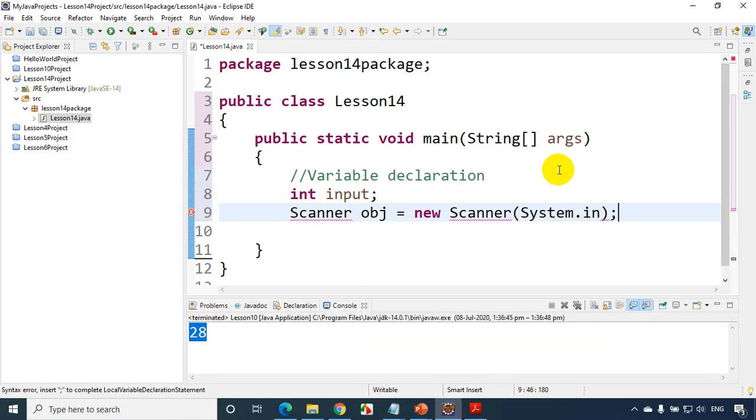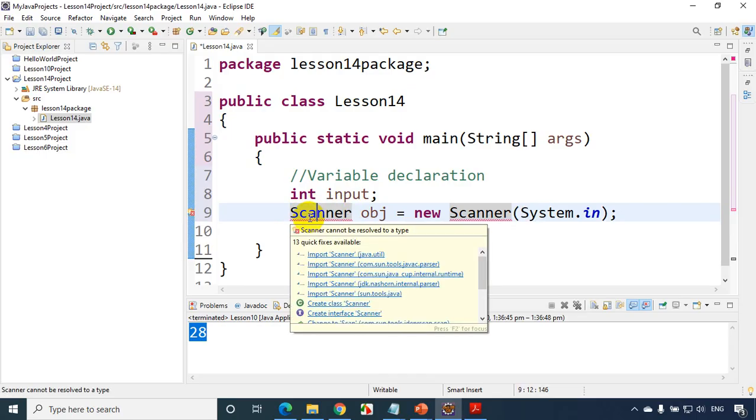Remember, I have written Scanner with the proper case, capital S. Only when you write the correct case, when you move the mouse over this, you'll find the option to import Scanner from java.util.